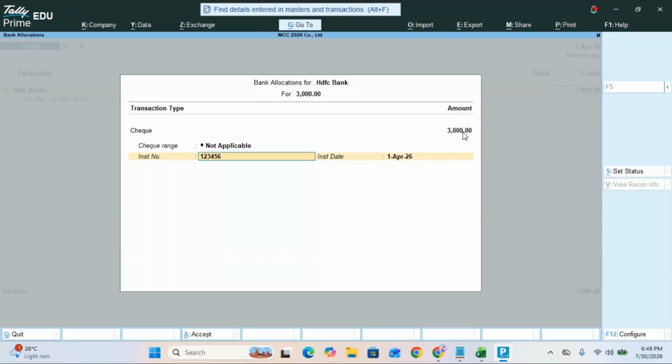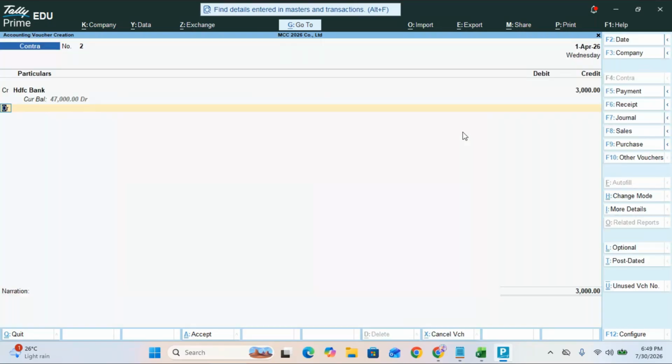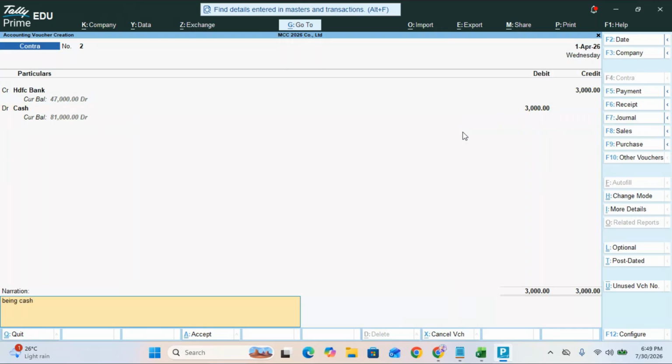And one more thing, only when we are depositing, it will ask for the denominations to enter. When we are withdrawing, it will ask for the check number. Type any fake check number and it will take the check date. Debit is, we are withdrawing the cash, 3,000. And give the narration as being cash withdrawn from HDFC Bank.